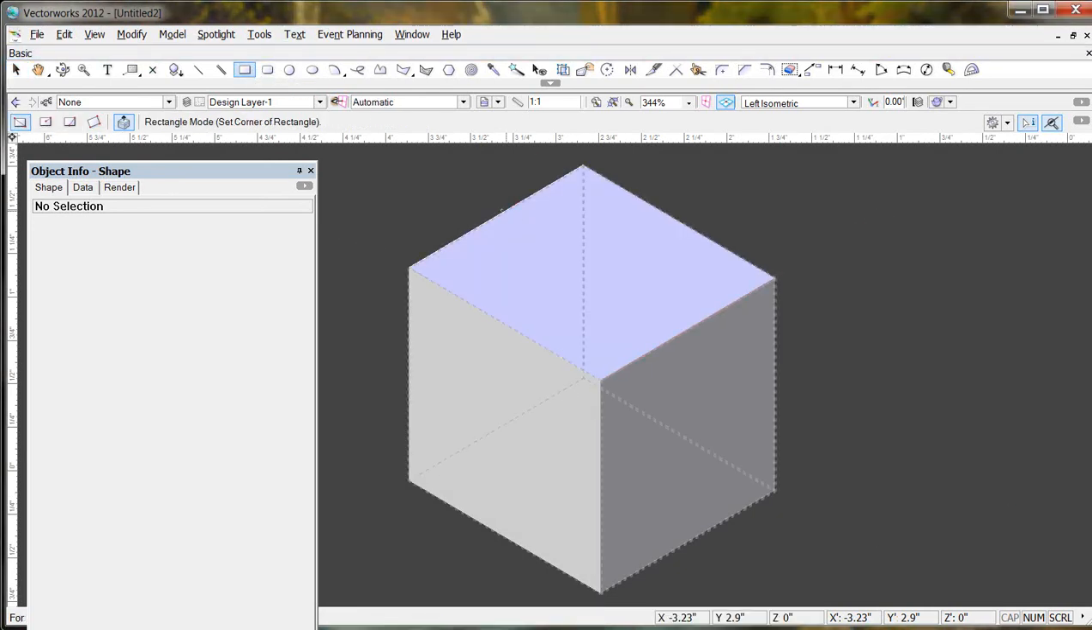Hi, this is Sean from Ashland with a really quick VectorWorks tutorial on a function that, when it first appeared when 2012 first came out, I was so frustrated with, I almost gave up on it.